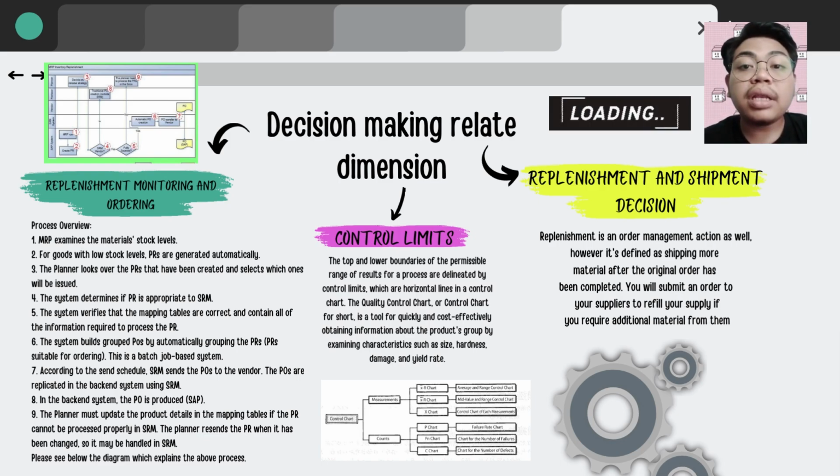And 9. The planner must update the product details in the mapping tables if the PR cannot be processed properly in SRM. The planner resends the PR when it has been changed, so it may be handled in SRM. Please see below the diagram which explains the above process.